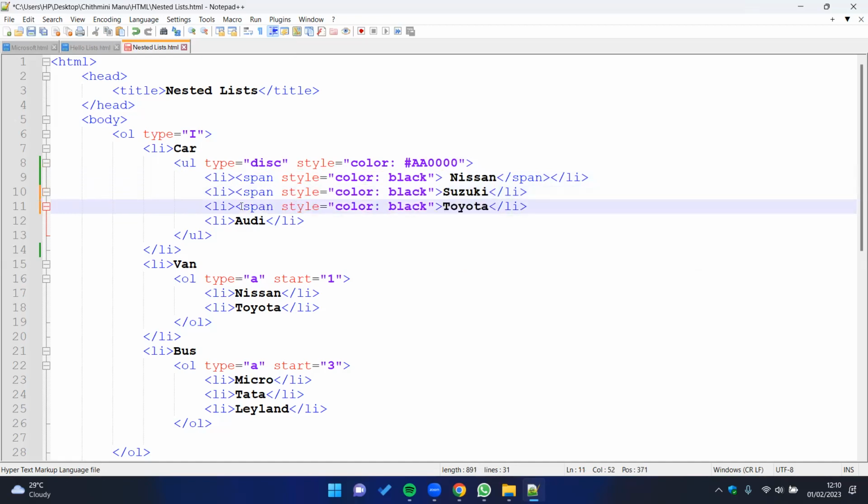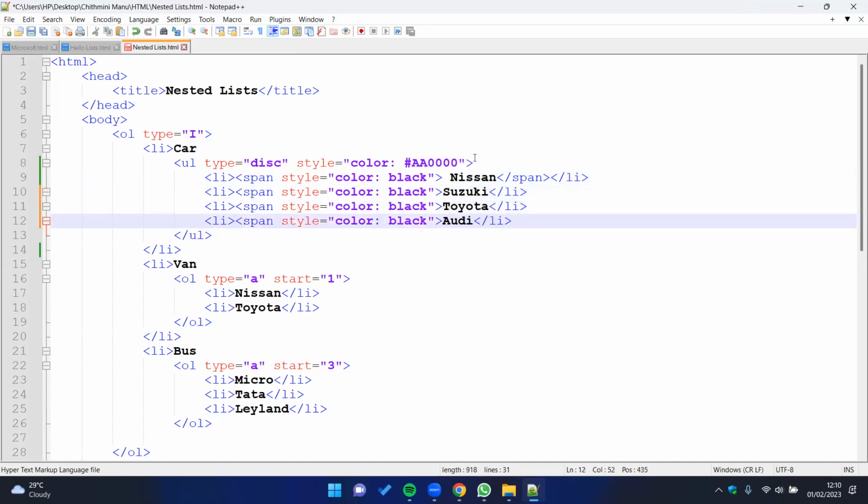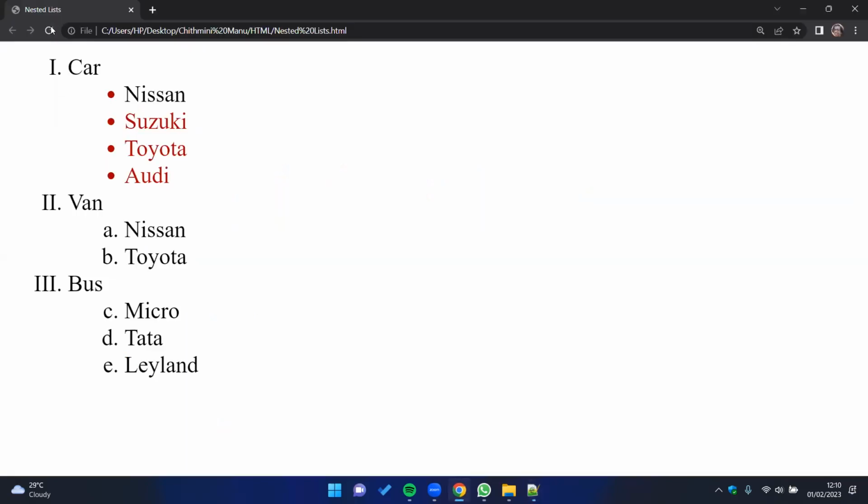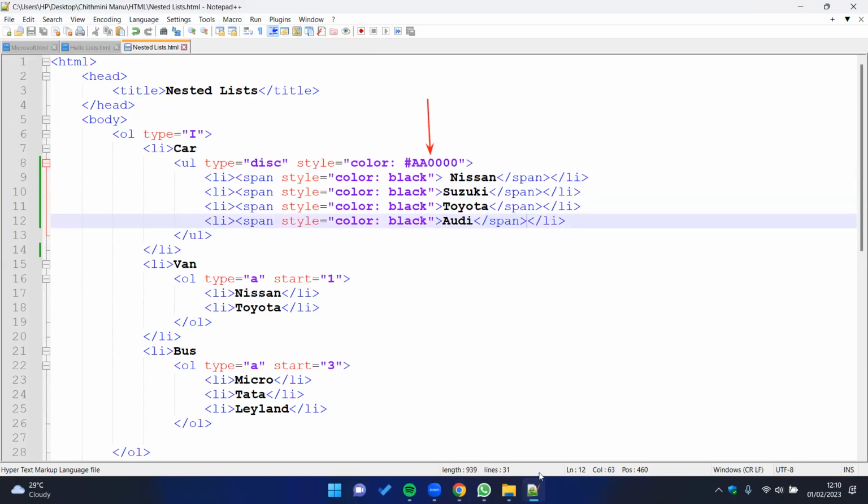That is a long way, but that will make only the bullet appear in red color. Yes, you have to add the closing tag there. Now you can see when you save that and open it, the bullets are appearing in the red color that you have mentioned here in a color code, RGB code. Other than that, you can see the text is appearing in black because of the special instruction there.